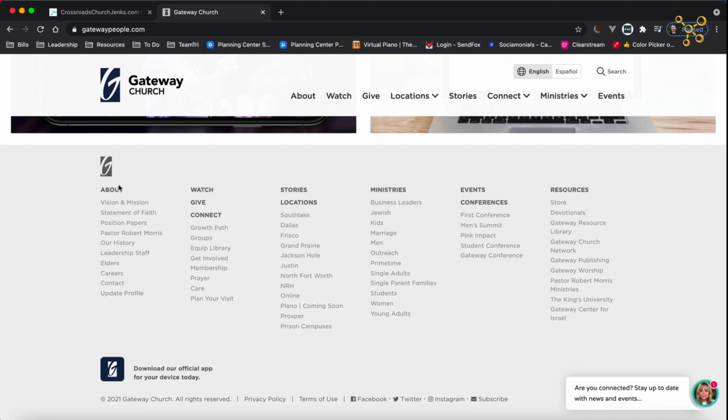So of course they have their about information, there's their contact information, watch, give, connect, all of their options for ministries. Here's their locations. You can see they have 9, 10, 11 locations. All their ministries are here. Events, resources. Here's their social media links down here. Link to their app. This is a great footer. It includes everything that you need to quickly access.